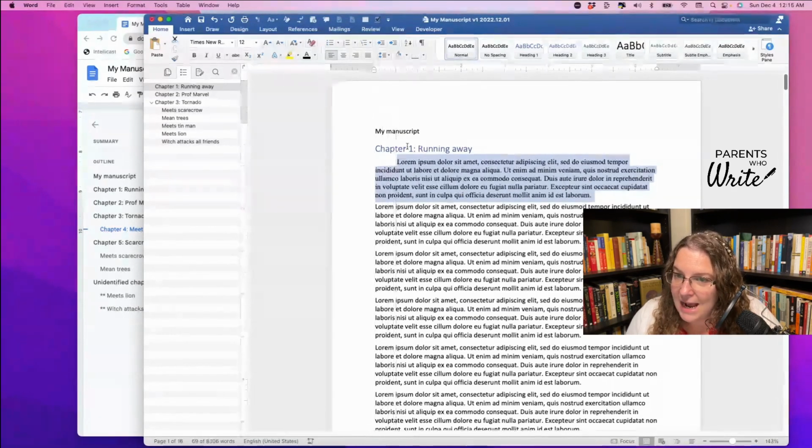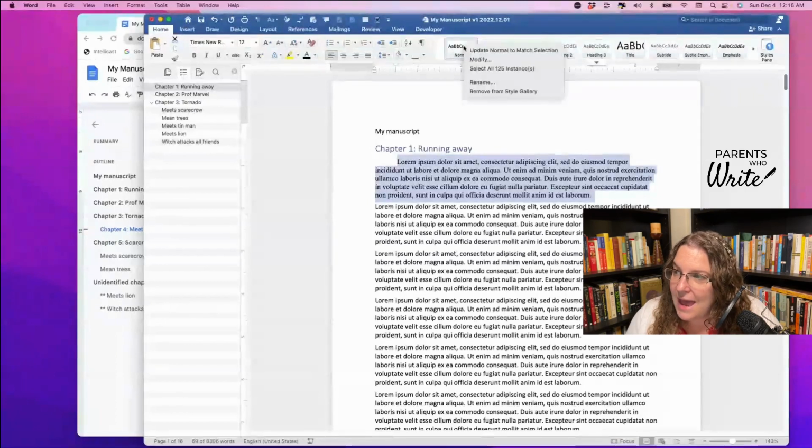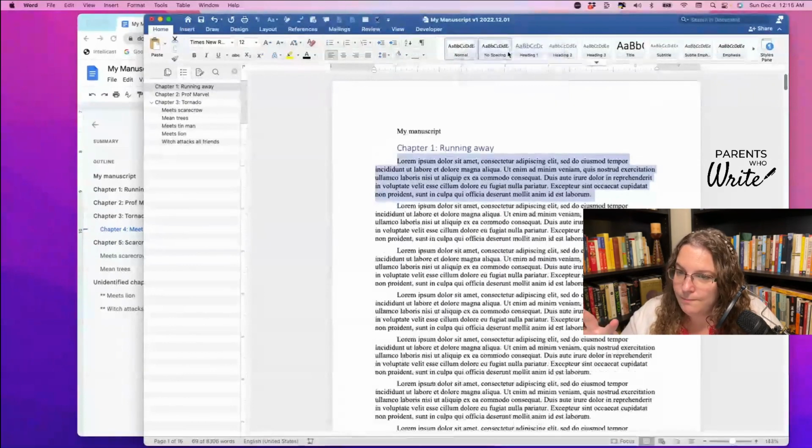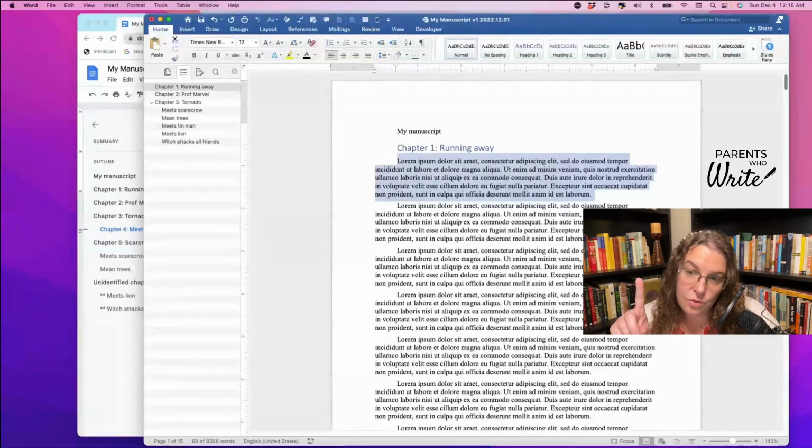Then on the Home tab, in the Style Preview Gallery, you are going to find the normal style, right-click on it, and in the menu that pops up, select Update Normal to match selection. Boom! Every single paragraph in your document will auto-update to Times New Roman, size 12 font with the first line indented. This means that your manuscript title and your chapter titles are most likely also indented, as you can see here. But you're going to update the look of those anyway, so don't fret.